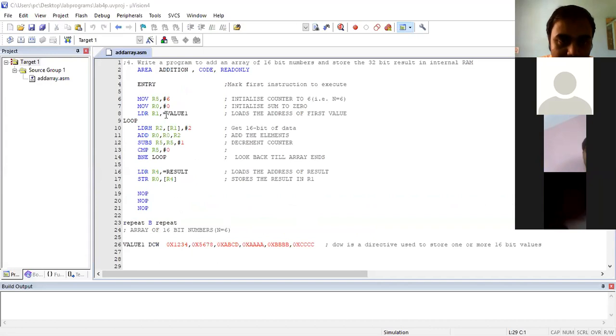So again, first get the address of that array. How to get the address of that array? LDR r1, =value1 loads the address of the first value of the array value 1. Next, we put this in a loop because I need to do the operation 6 times. LDRH r2, [r1], #2. Remember, I discussed this as post index register, the post index addressing mode.